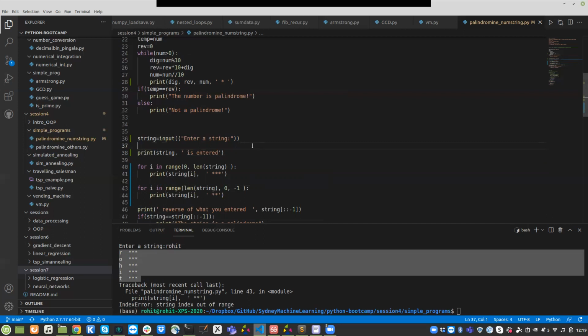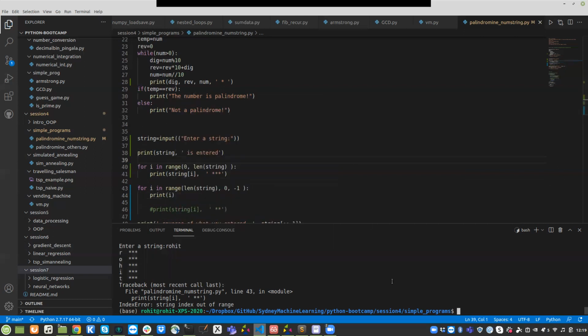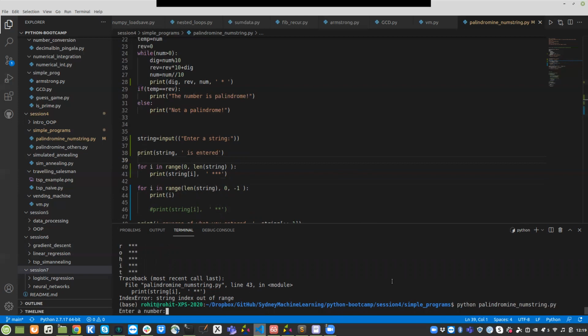But this is basically going one letter at a time, okay? There are a lot of tutorials you will find on strings, how you can concatenate strings, how you can search in strings, how you can change things in strings. At the end of the day, strings are arrays of characters.